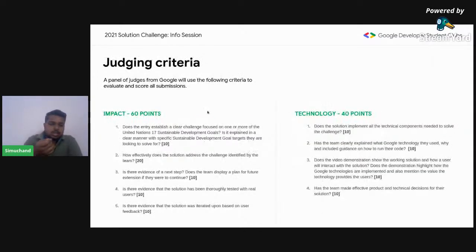Next, what is the judging criteria, and on what basis do they judge your solution? If you take a scale of 100, 60 percent of your grade depends on the impact your solution creates. It's more important, because the people who use the solution don't see what technology is behind it, or what you have coded at the back end. They always look at the solution: is it solving my particular problem? That is the only thing the user looks at.